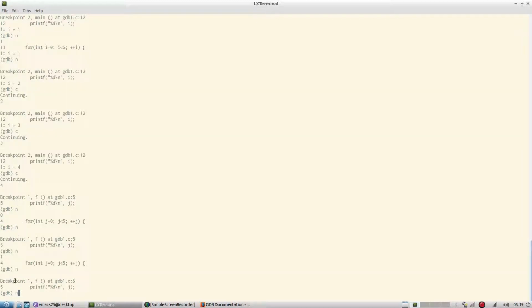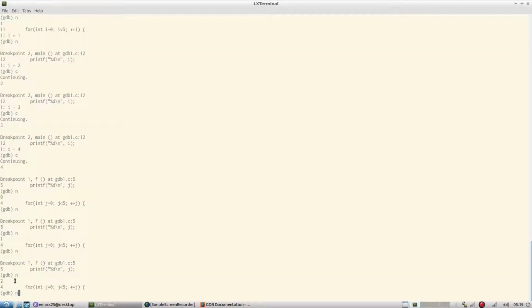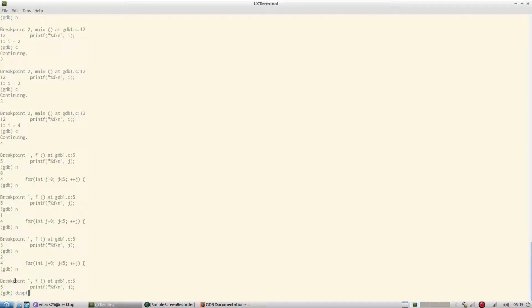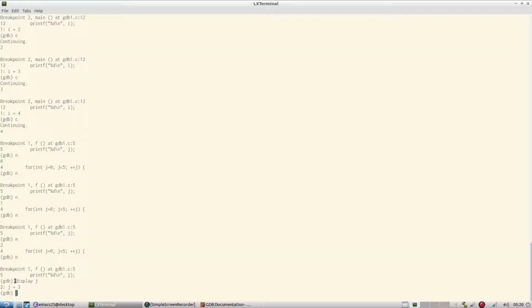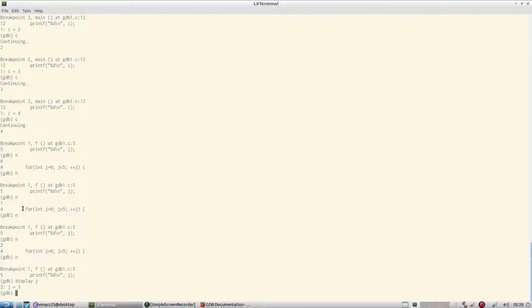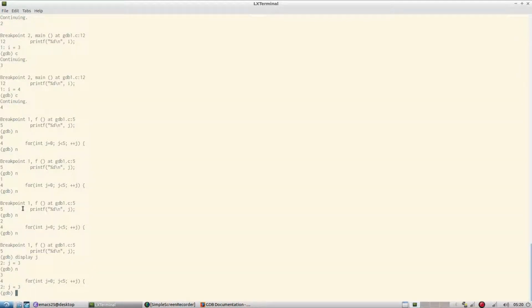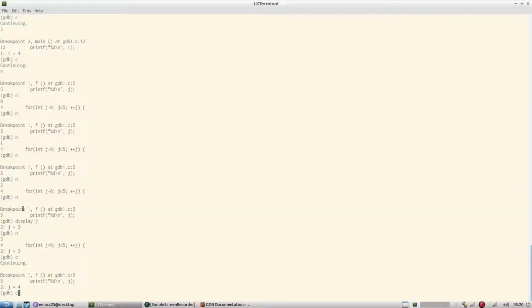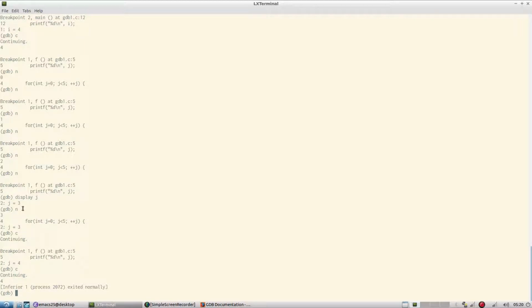So now it started printing the value of j. Again we can say display j. Now you see that over here it was printing i, but here it is not printing i because now i is out of scope of our debug context. So we say next and we say continue. It will continue this, and there you go. It has exited normally.